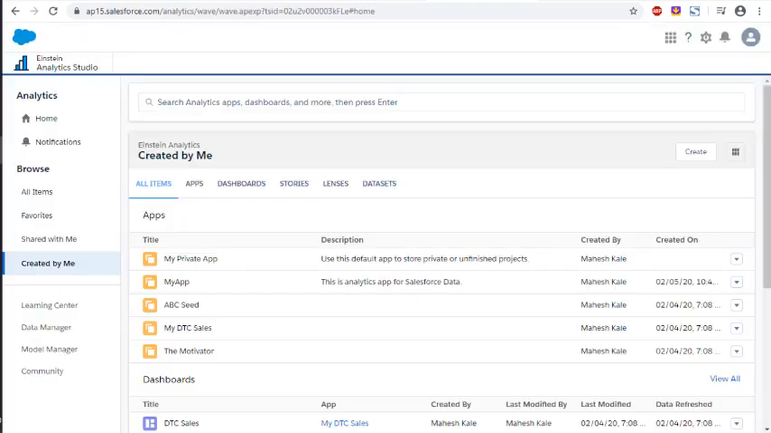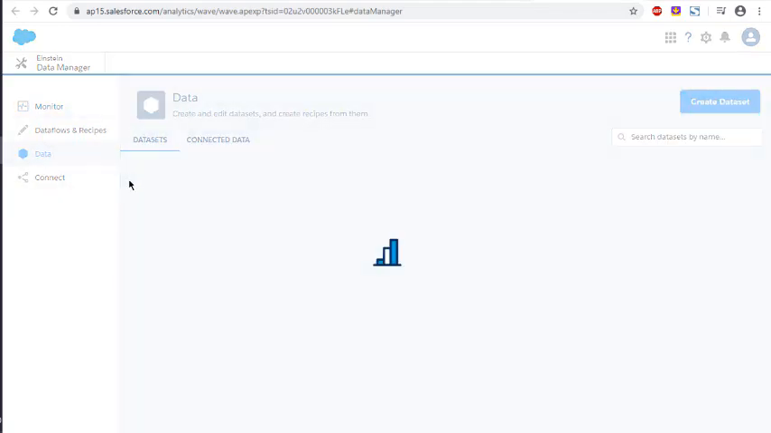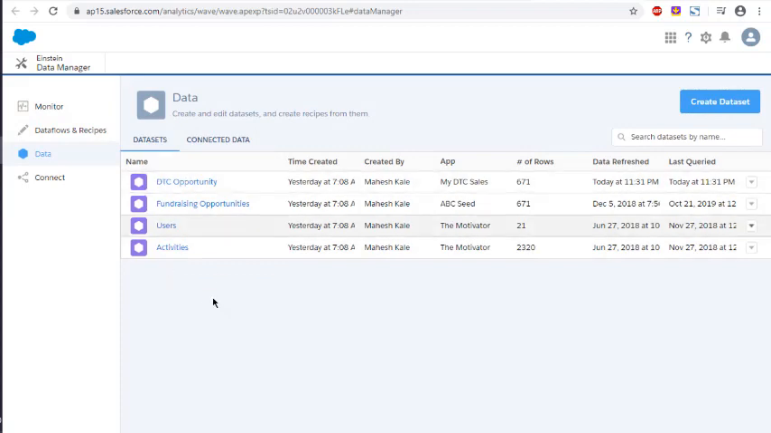That should open it in new tab, and here you see in the left hand sidebar you will find this data manager. Simply click on that, which should open another new tab where you see data manager. Okay, now here if you click on this data link, it should show you list of data sets, the time where it is created by whom, when it was refreshed, etc.